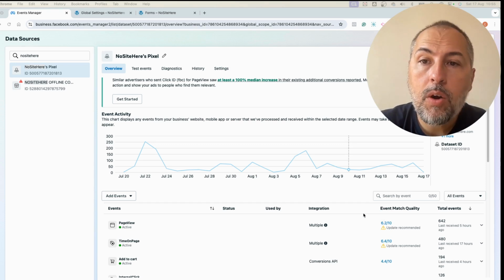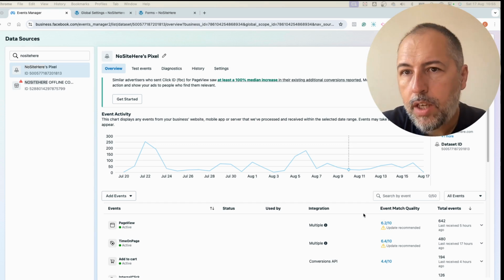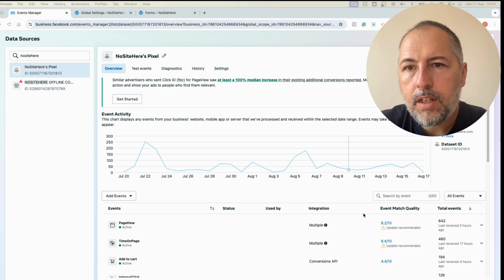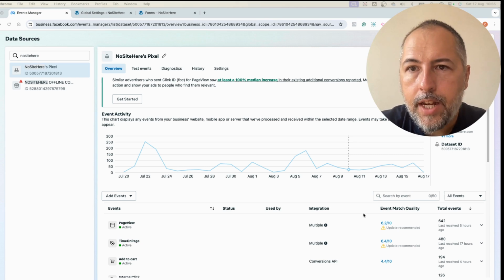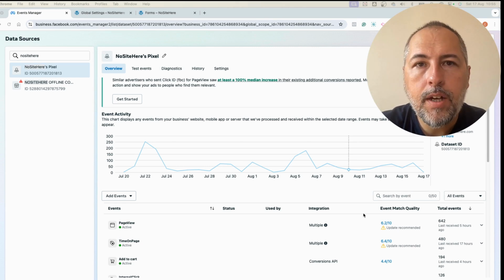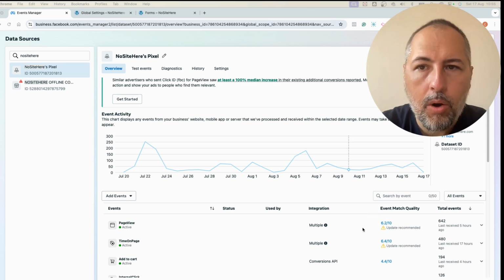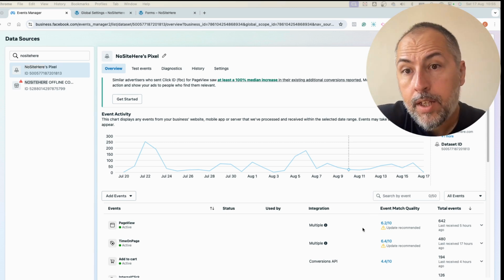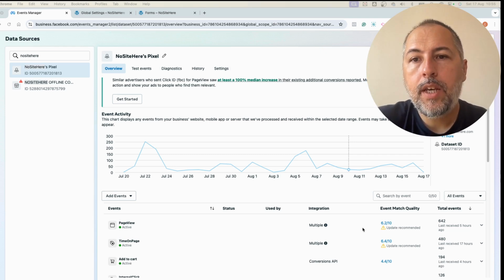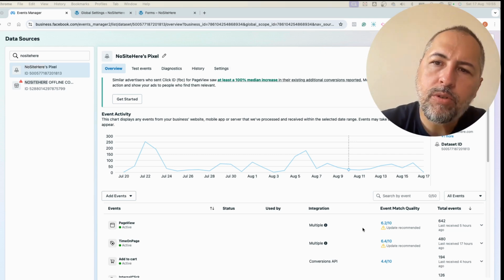It's a number that shows how well Meta is able to match events with a user. When they match events, they can measure conversion and they can eventually optimize ads delivery. So everything works better when this score is higher. However, in order for this score to be a good one, you need to send all sorts of data.